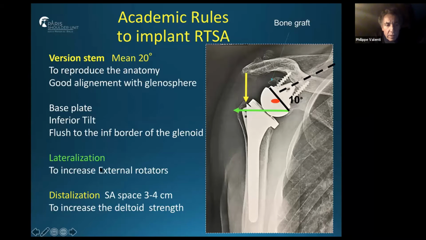Regarding the lateralization, you know that the lateralization is important to increase the strength of the muscle for external rotation. If you medialize too much, you relax the muscles, and it's not good for external rotation. It's important to have a lateralization. Regarding the distalization, I think that it's important to increase the tension of the fibers of the deltoid, and to increase the strength of the deltoid.